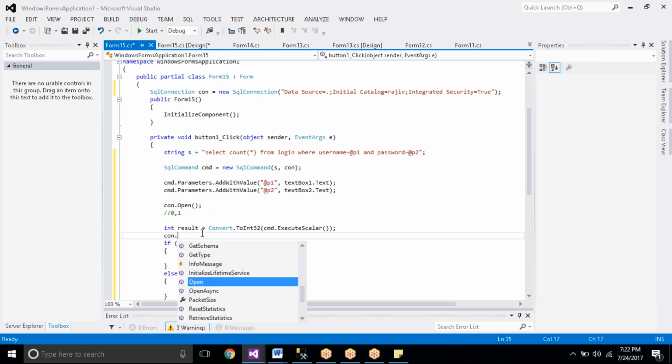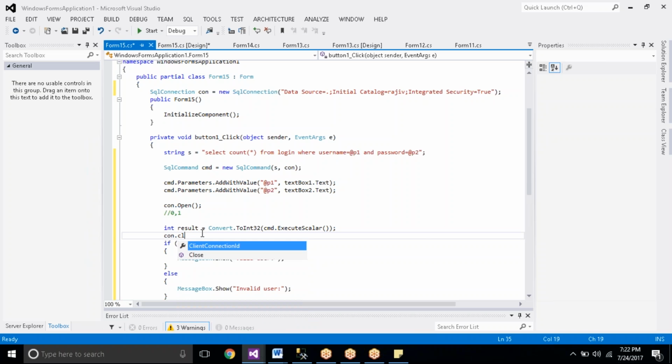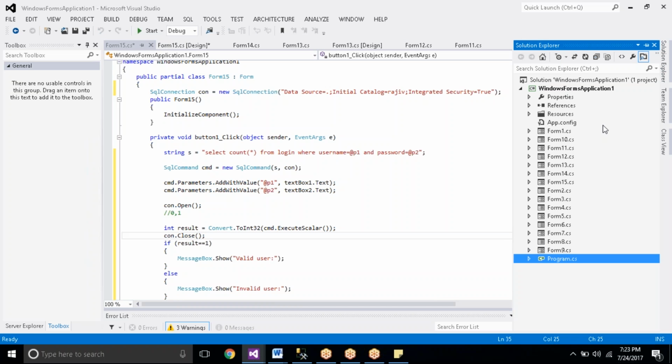Now after completion of your work, that means after completion of the execution, it is better to close the connection as we discussed, right? At a time the server can only point to 256 live connections. That is the reason once your work is over, you can close the connection. Clear? Now which form do we need to run here? Form 15.